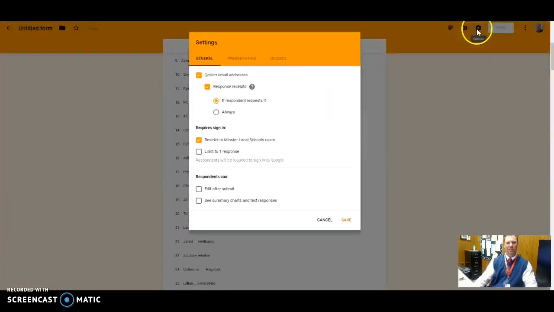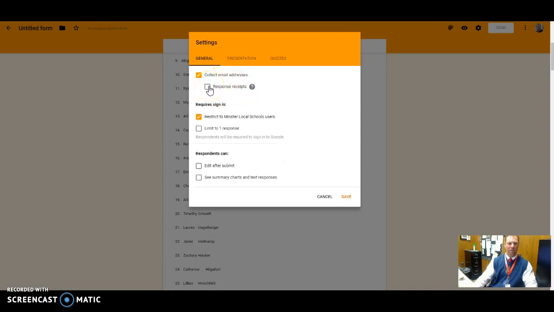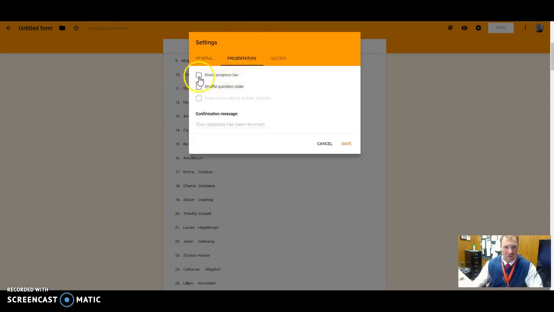If I go to my settings, you'll see general, collect all emails, response receipts. I don't want a receipt every time someone responds, so I'm going to take that off. Restrict it to Minster, yes, and limit it to one response. I do not want the same kid voting 12 times. So I'm going to limit it. And then I go over to presentation, and you can show a progress bar. You know how sometimes you do a survey and it says 25% finished or 30% finished. It's only one page, so there's really no sense in that. And then you can send a message. Thank you for voting. Save.